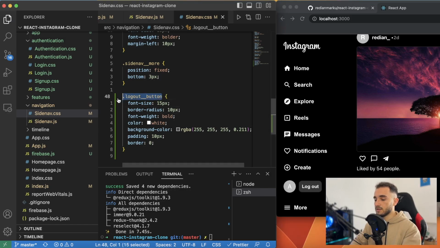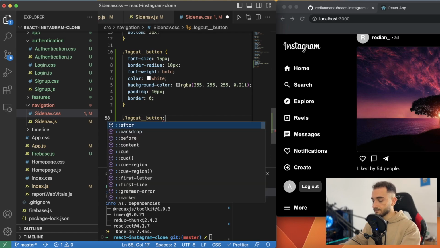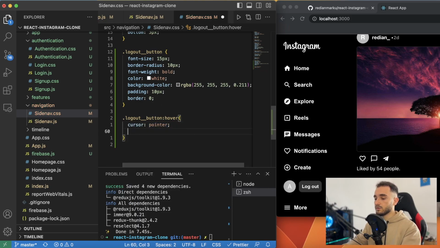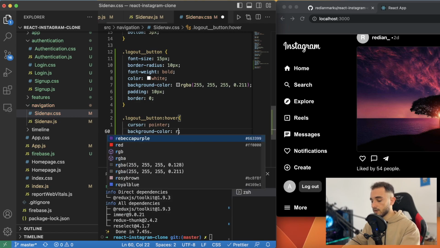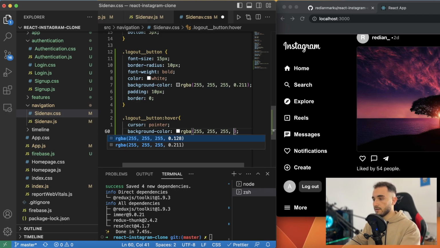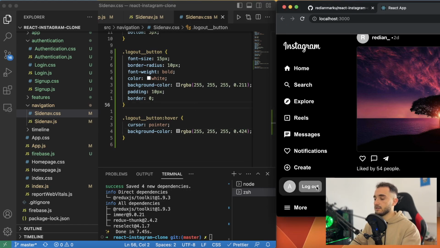And also we want to copy this class and make the hover effect, which is cursor pointer. So on hover, the cursor is going to be pointer. And also we want to change the background to look a little better. So background color RGBA, 255 three times, and a transparency of 0.24. Okay, so now as you can see, it looks better.